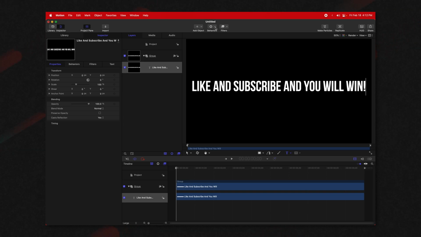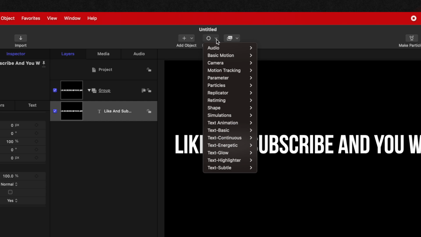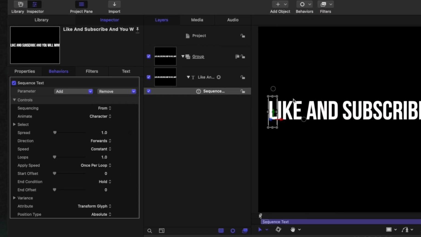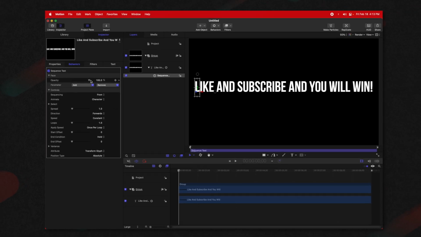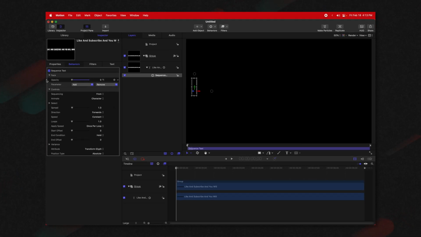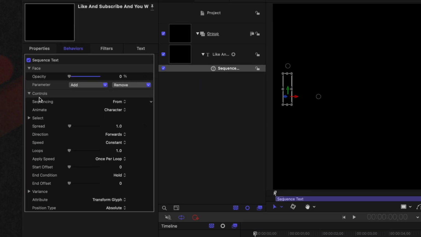From there, come to the top of your screen, find the behaviors, and go down to text animation, sequence, text. From here, come to the left-hand side of your screen, click on this add button, go down to fade, go to opacity, and now we're going to set the opacity down to 0%. Now, if we're looking at the sequencing item here, we can see that the sequencing is going from 0% to 100%, and that is exactly what we want.